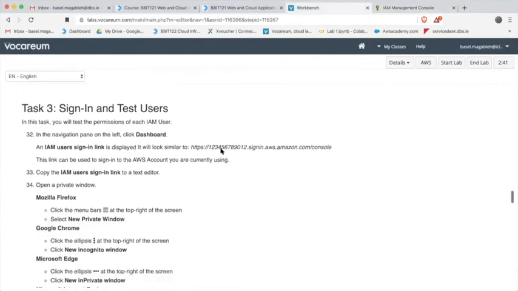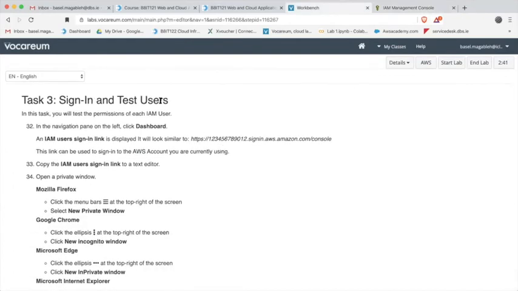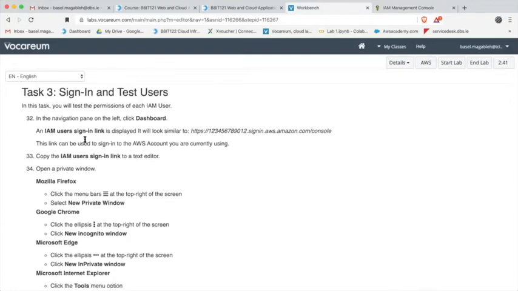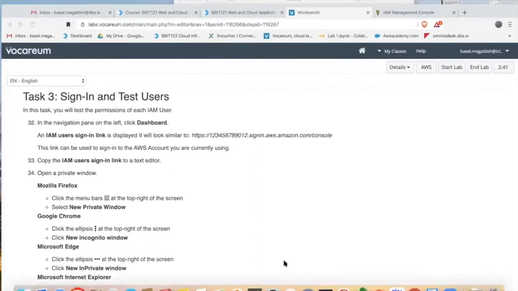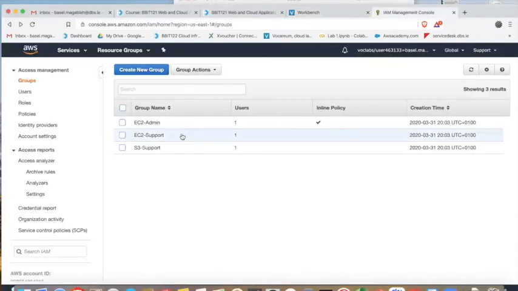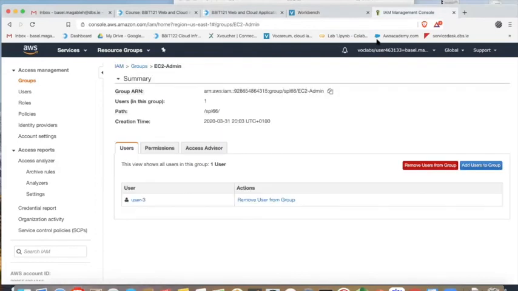Next step, we want to sign in as a user and test. In this task we need to test the permission of each IAM user. I will test one of those. Now, let me do another sharing. I have to share my whole desktop instead of a single window, so you can see my desktop now. The reason for this is I need to use another browser to test the sign-in.